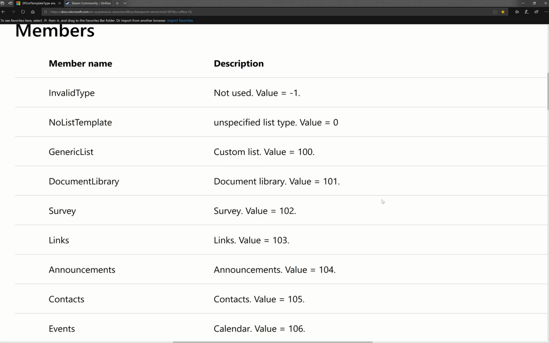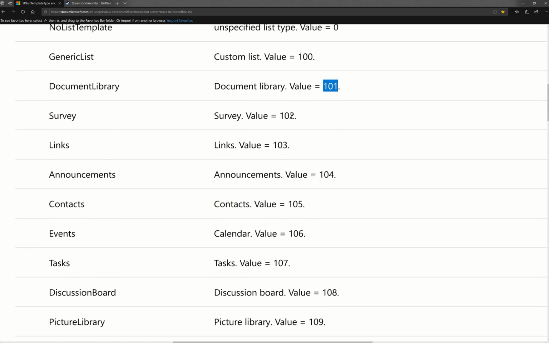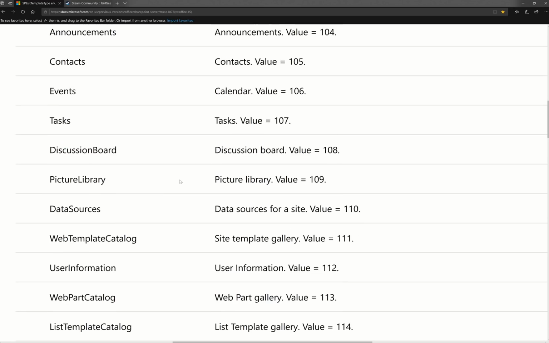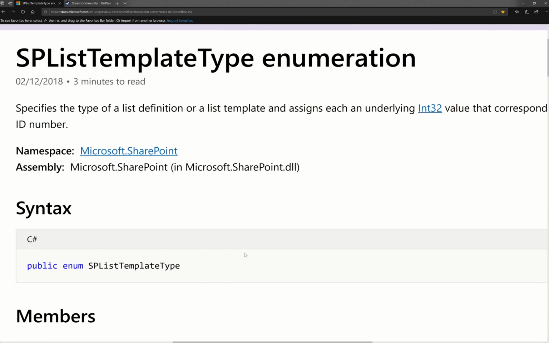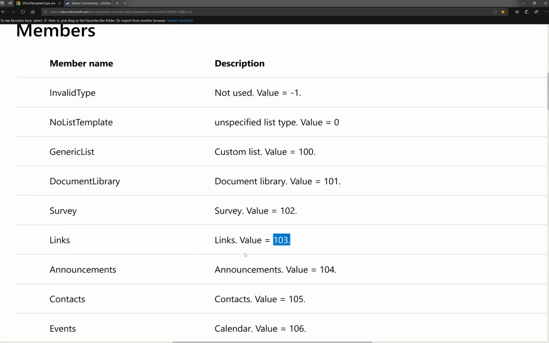If I wanted to make a library, it would be 101. Believe it or not, a library is a list, okay? Then I could choose a survey, I could do a links list. So these are all your different types of lists. So don't hesitate to change your list type. We'll actually make a task list type together as well. All right, so that's what that's about.